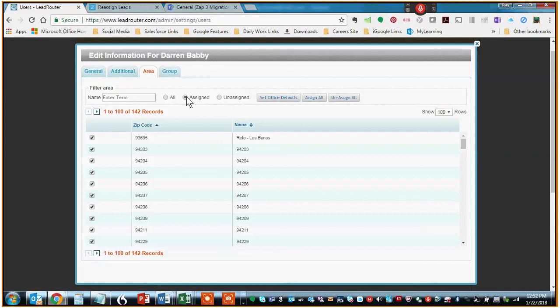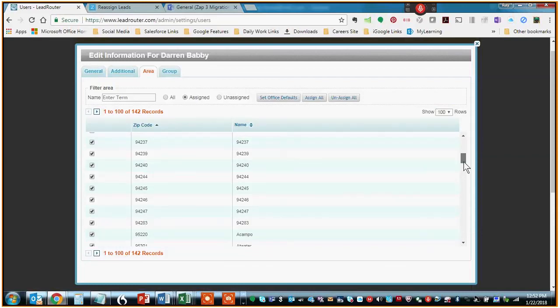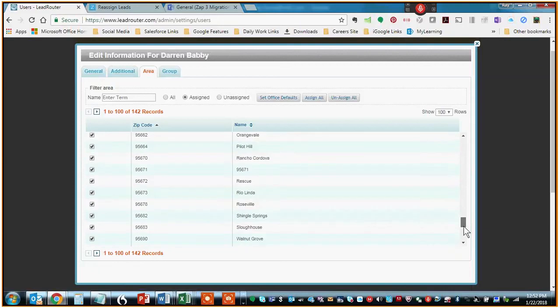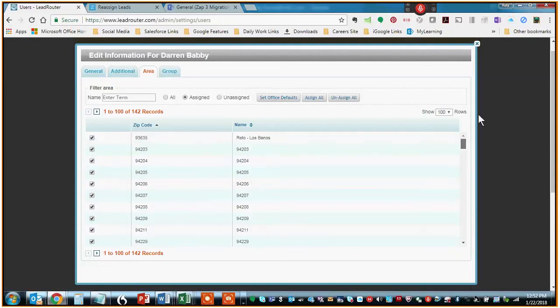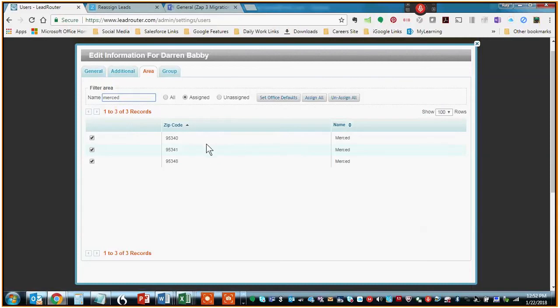That might be too many. Probably is too many. You can scroll down and see where some of these territories are. That's a lot. Maybe that's not right. And I have noticed this is happening from time to time, so you definitely need to go in on your team and check what their zip codes look like. Now, if I wanted to search a term like Merced, for instance, there are just 3 there. This person is set up for all of Merced. That's a pretty good distance away from Sacramento, so that might not be an area where you want that person, and you'll just uncheck those boxes as you go. Okay, so that's how you do it for an individual agent.